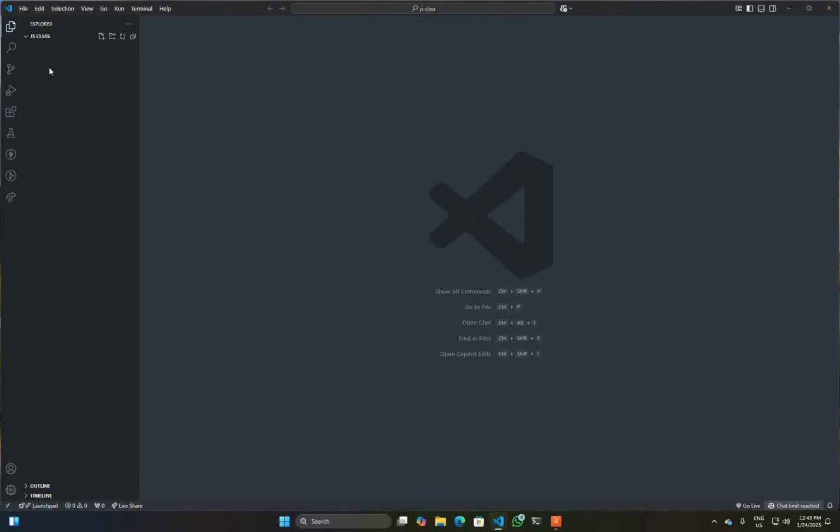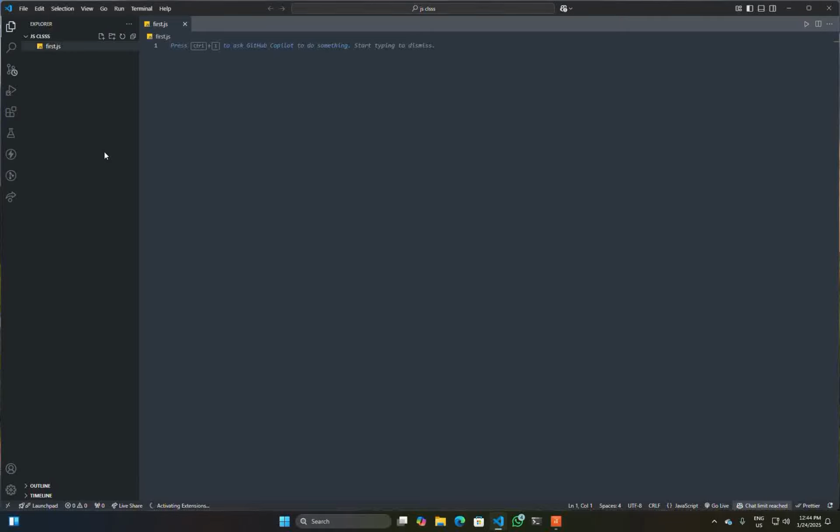So how to create a file in VS Code? All you do is click on this icon here, and you have this. You just type, I'm just gonna call it first.js. All JavaScript files end with .js. That's a file extension for JavaScript files, and I'll hit enter like that.